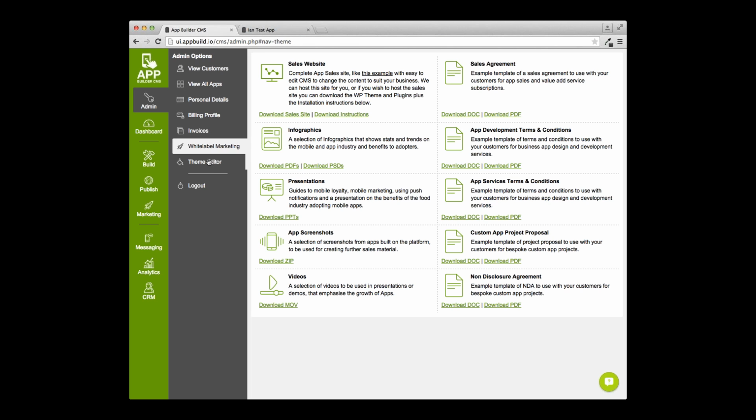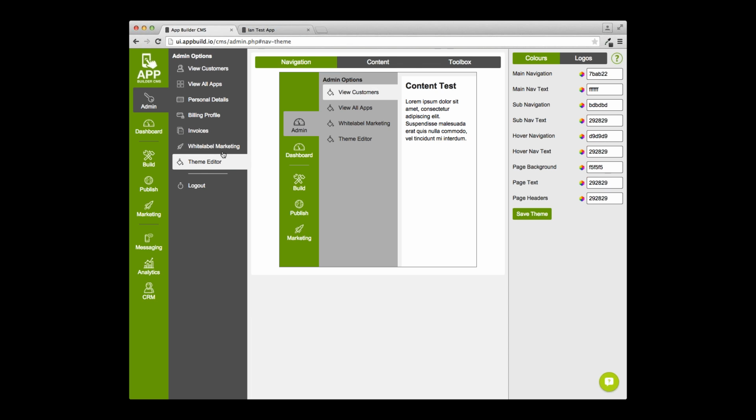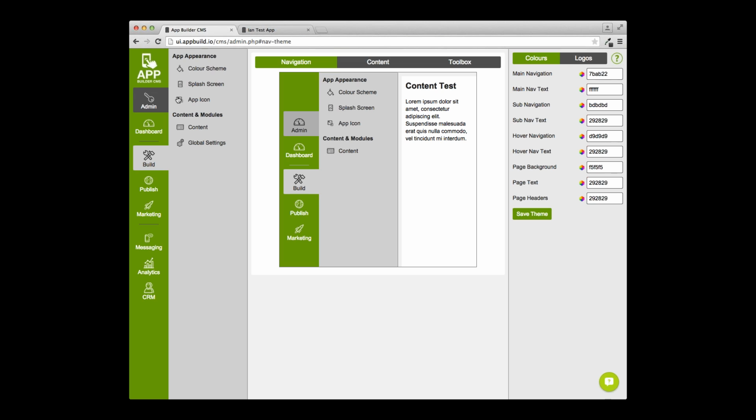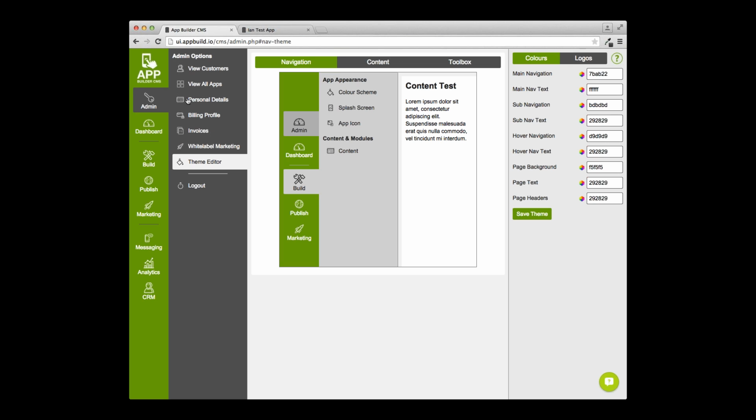The final option we have here, the theme editor, again is a new area that really puts the control in your hands in terms of the color scheme of this whole system. As we can see here, as we've been going through it, we've got this green and grey color scheme, and what we've got here is the way to control all of that.